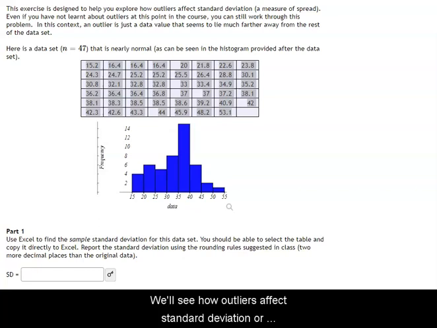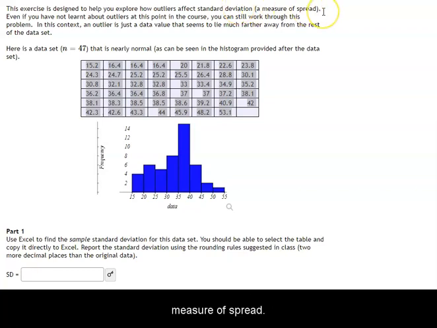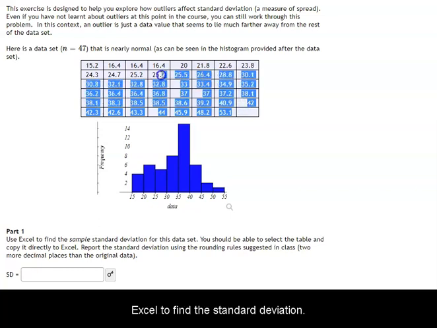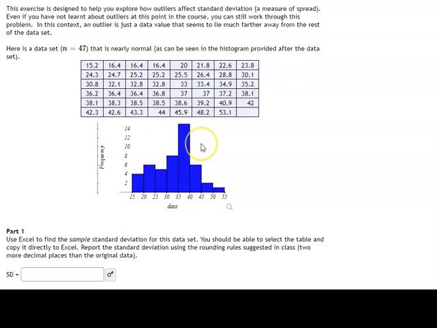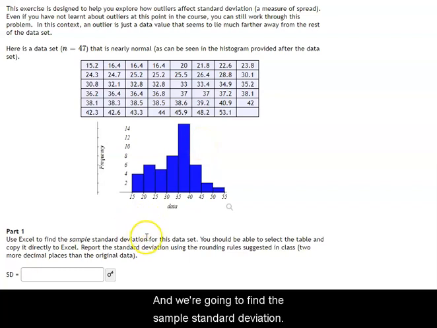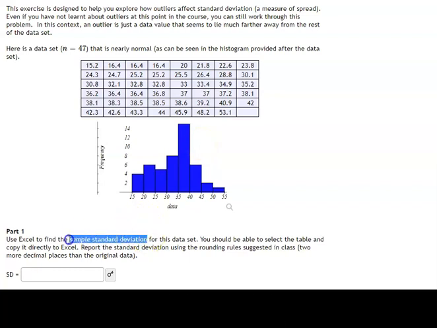With this exercise, we'll see how outliers affect standard deviation, or measure of spread. And since we're dealing with so much data, we're going to use Excel to find the standard deviation of this data. And we're going to find the sample standard deviation since this data set is part of a normal distribution.